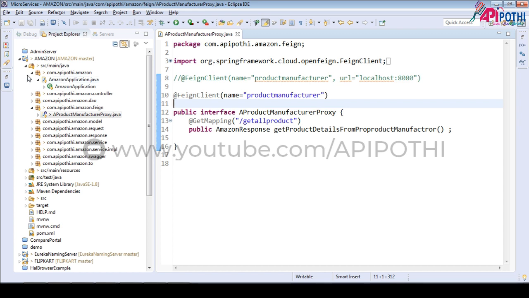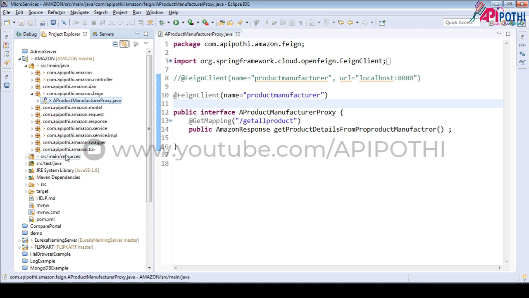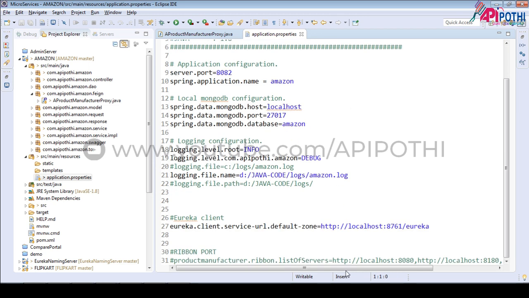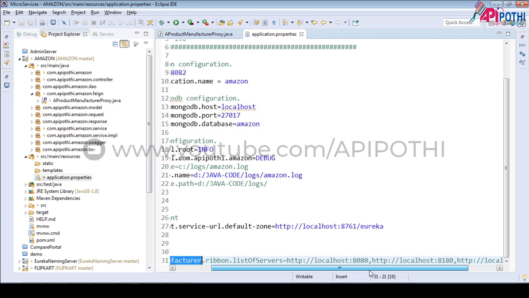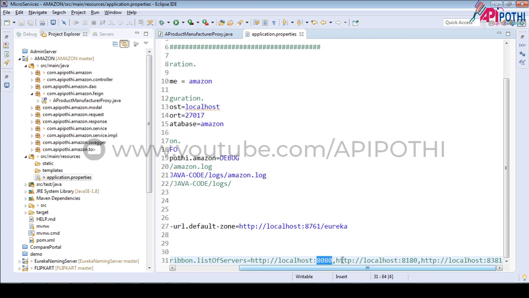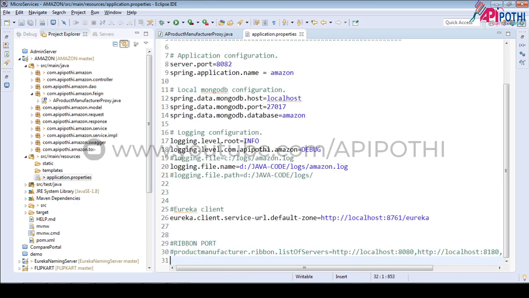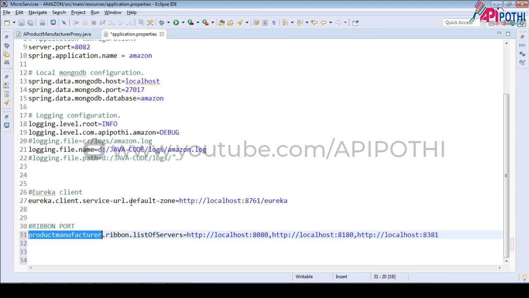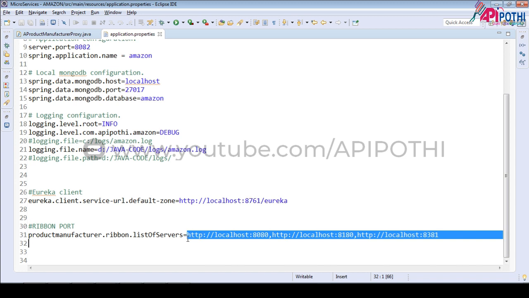But how will the Feign client get to know which port it is running on? For that, we will have the application.properties file. Inside the application.properties file, we will tell Amazon that the product manufacturer services are running on these 3 ports, which are 8080, 8180 and 8381. The key will be the application name, followed by ribbon.servers. This is the key, and for this key, this is the value, meaning the service is running on these 3 ports.